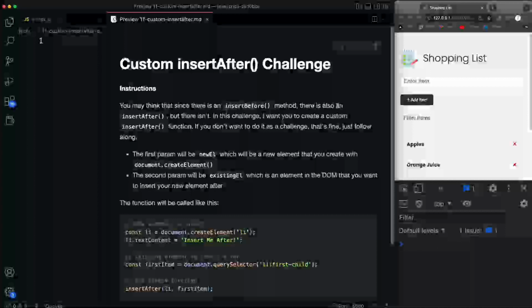Alright guys, so this video can be looked at as a challenge if you want to try it yourself, or you can just follow along like you would any other video. So we saw in the last video, the last lesson, that there's a bunch of different methods we can use to insert elements and other things like text and HTML onto the page. And insertBefore was one of those. Now, you might think that because there's an insertBefore, there's an insertAfter, but there isn't.